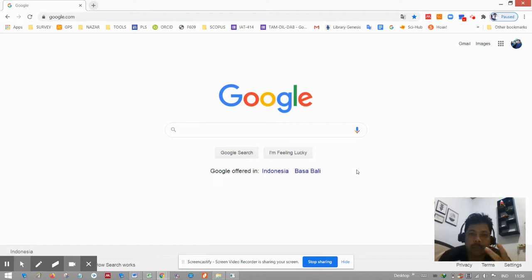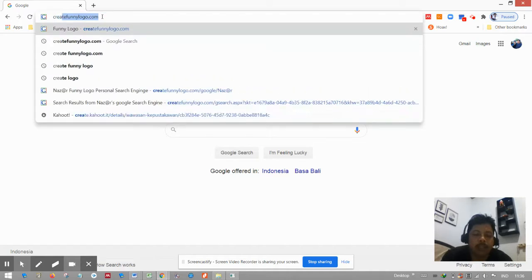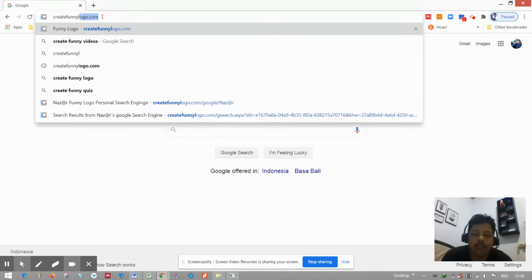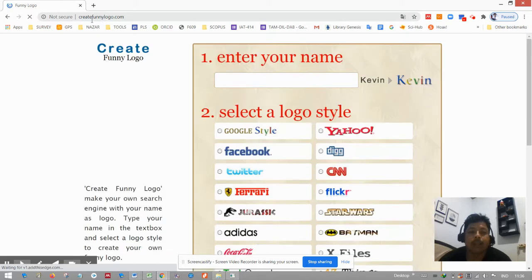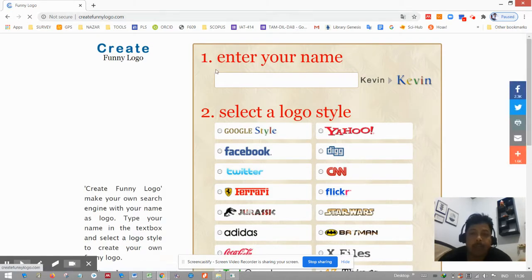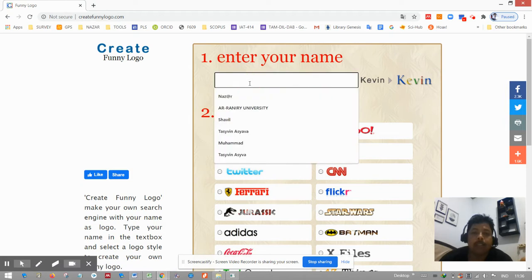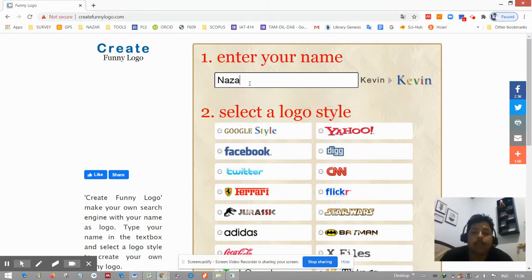I have two steps, but the first one we have to open first. What you have to do is go to type here, createfunnylogo.com. Okay, you come like this. You may go here, this pop up, and then what you have to do next is type whatever you like here, your name, your institution, and okay, let me say my name, for example, Nazaruddin Musa.